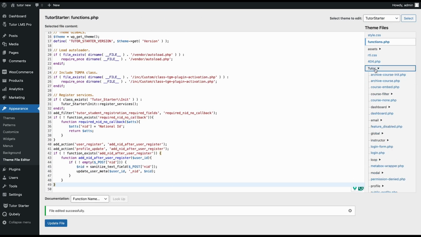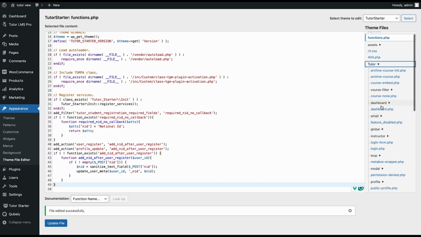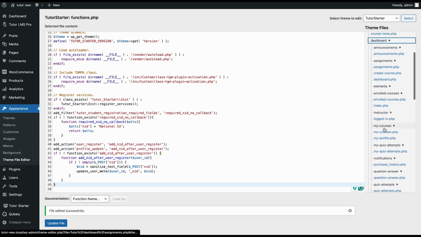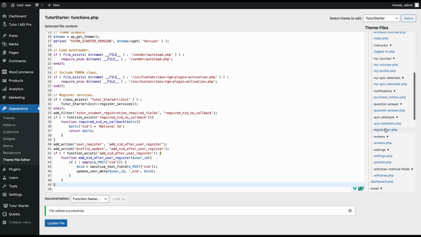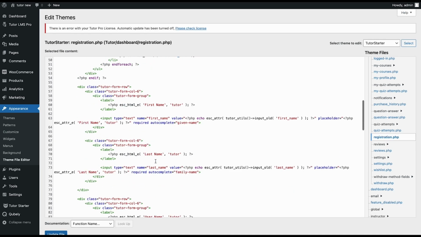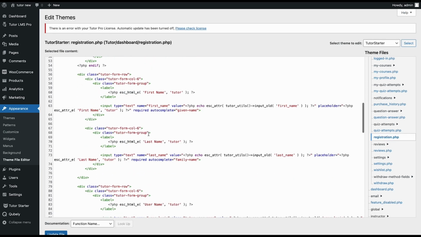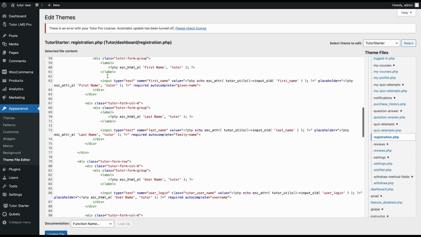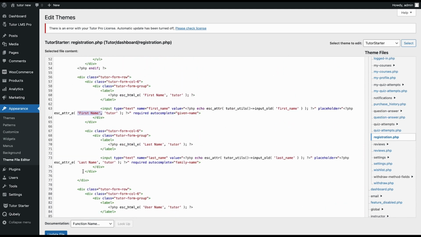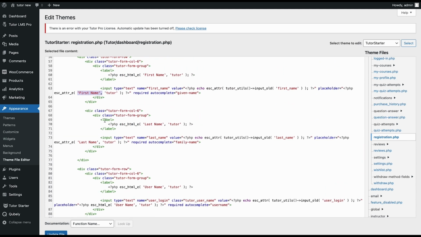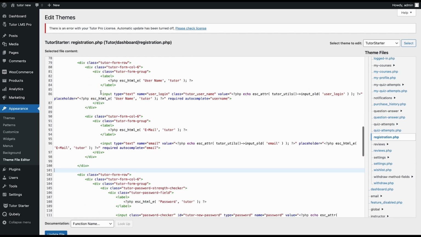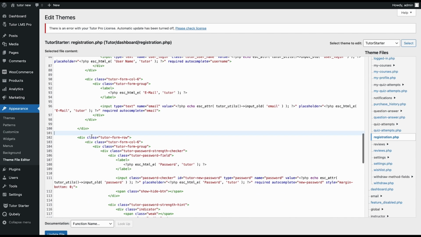This is the templates folder that we had copied. So go to Tutor, click on dashboard, go to this drop down and find the registration.php file. We'll go to this one and we will paste the code snippet somewhere here. We can see that we have the first name field and the last name field. Obviously we don't want to add something extra between these two fields. So we can just go ahead and paste the code after the username section.